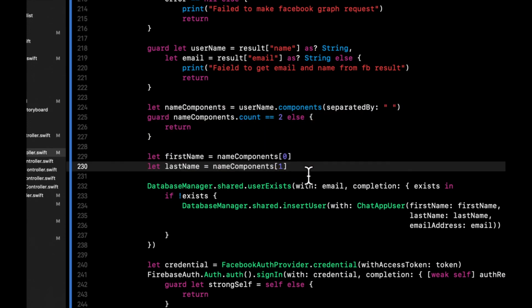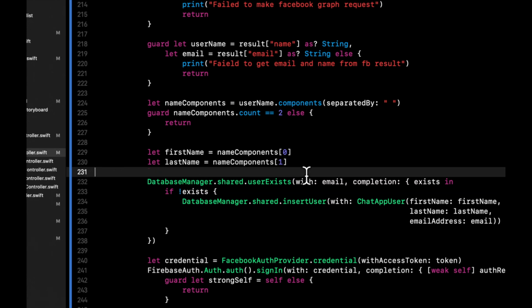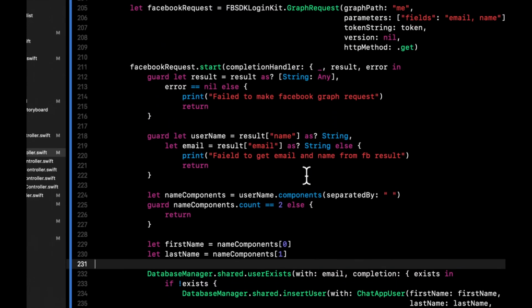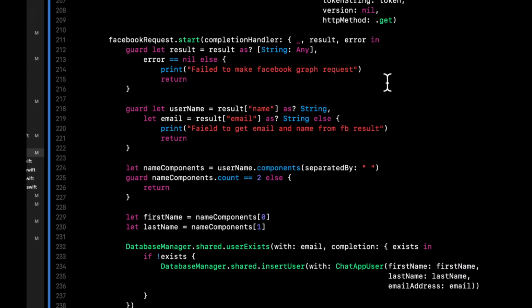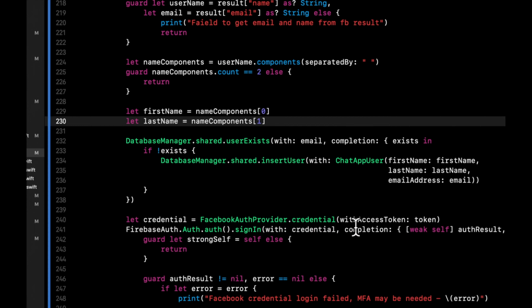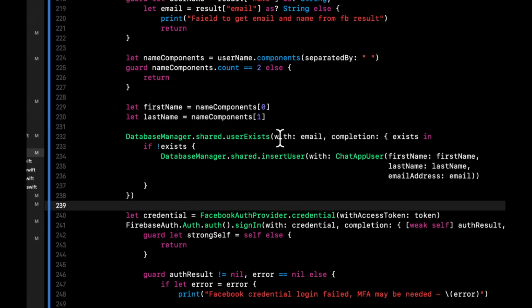And we are making an assumption that the name will just be their first and last. Now, obviously, there are people on Facebook that have multiple names, a middle name, etc. So we're going to eventually modify this to get the first name and last name directly from Facebook instead of making this assumption here. After that, we're going to use our database manager object to check if the email exists in the database that we got from Facebook.